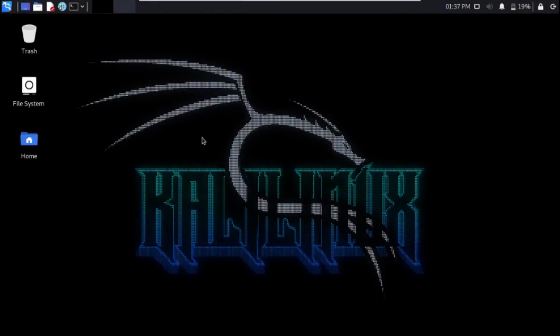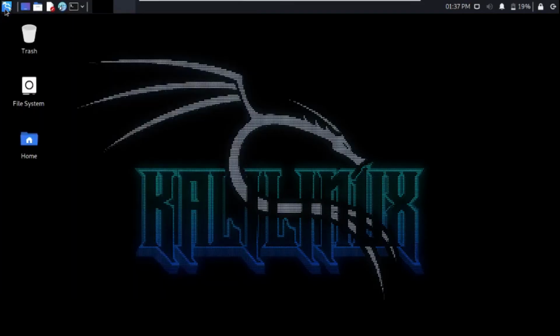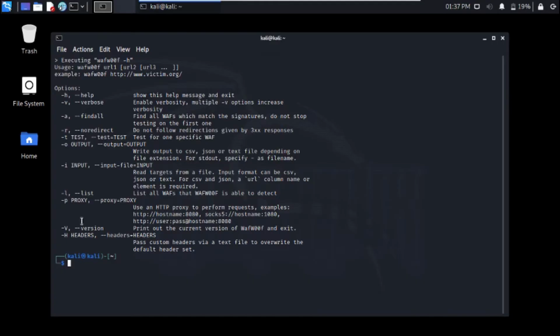Web Application Firewalls, or WAFs, create a layer of protection between a web app and the internet, more like a shield protecting a web app from many common attacks such as SQL injection, cross-site scripting, file inclusion vulnerability, improper system configuration, etc. We'll be using a powerful tool called WafW00f to detect web application firewalls.